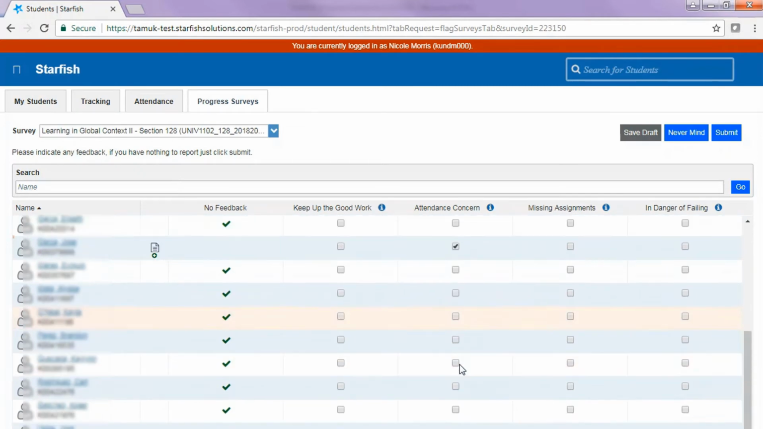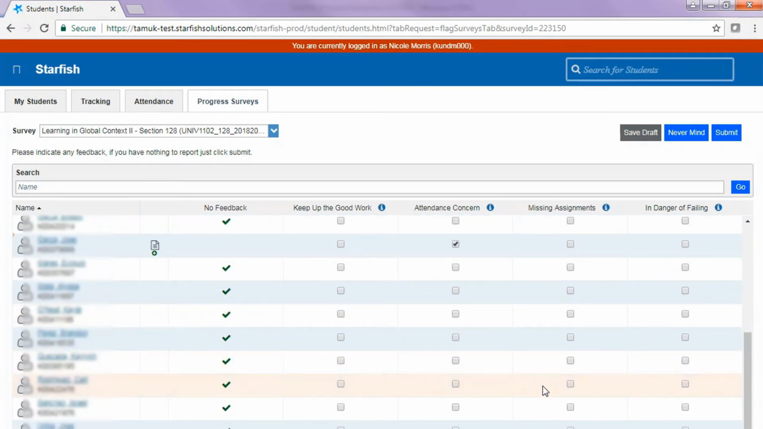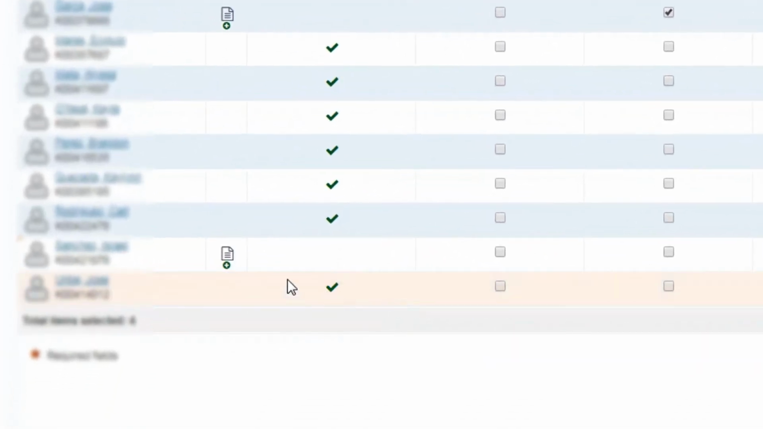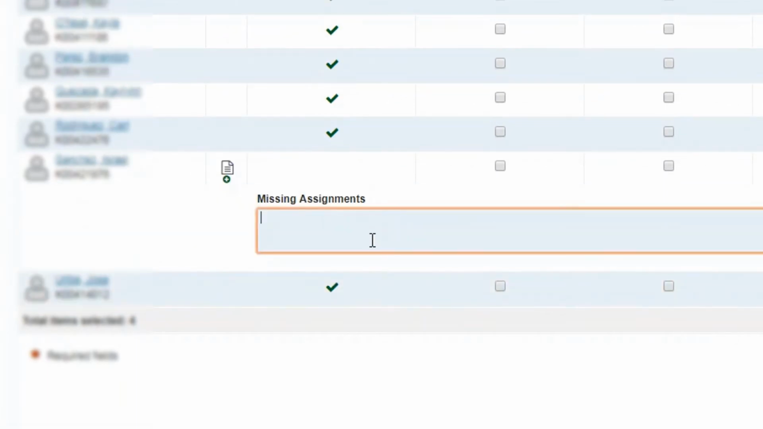For each student, select the checkbox corresponding with the tracking item you would like to raise. If no feedback is necessary at this time, click on No Feedback, which is also the default selection for each student. You may also include comments related to a selected item by clicking on the note paper icon that displays on the right of the student's name. Note: this icon will only appear if a tracking item is selected.